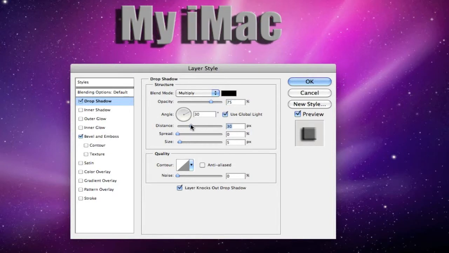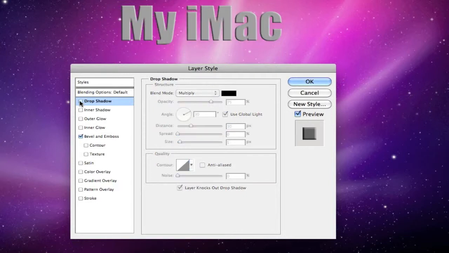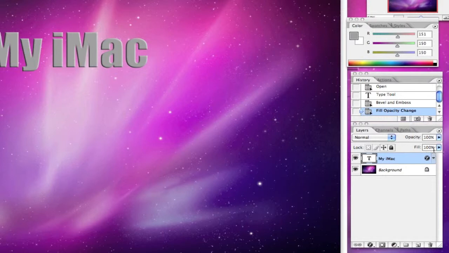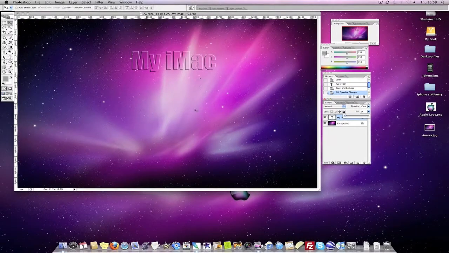You can put some distance on it if you wish. I'm not going to do that. I'm just going to leave it like this for this tutorial. We'll drop the fill down to 0% again. There we are, the watermark. You can put your name in there or anything.